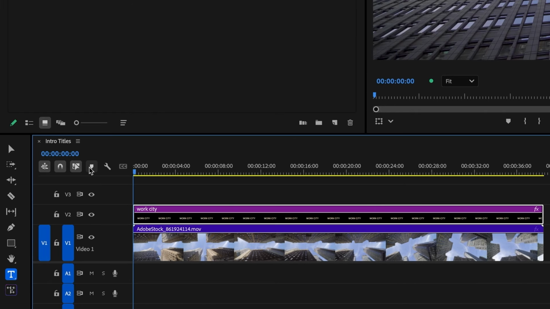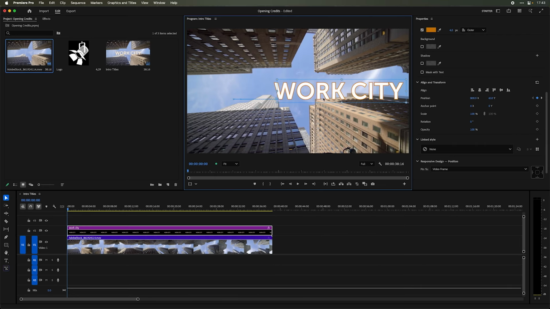I want the title to animate in from the right, so I'll move the playhead to the beginning of the sequence. Then I'll use the selection tool to drag the title off screen. I'm going to hold down the Shift key so the motion is constrained in the horizontal direction. Doing this automatically adds another position keyframe at time equals 0.